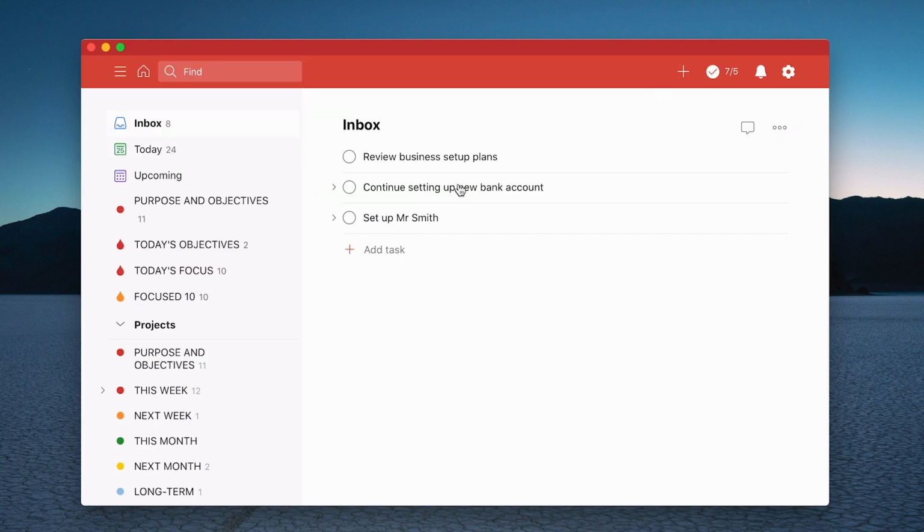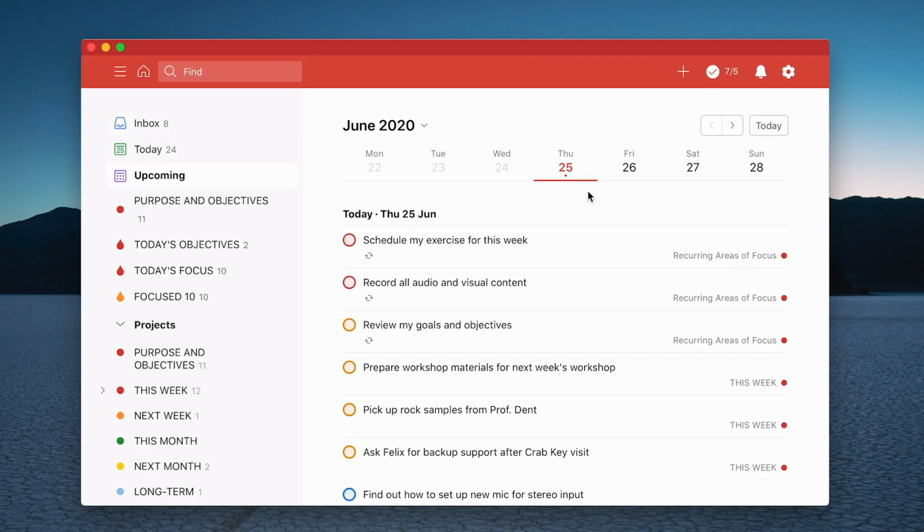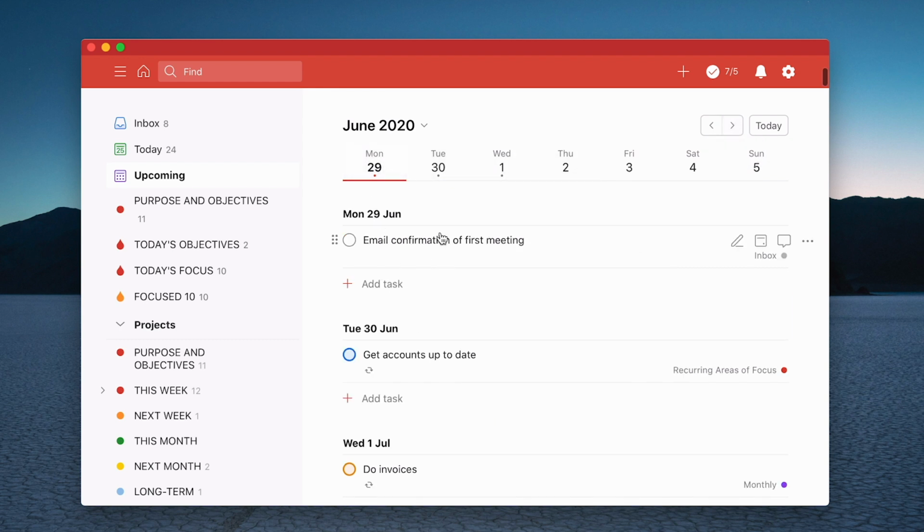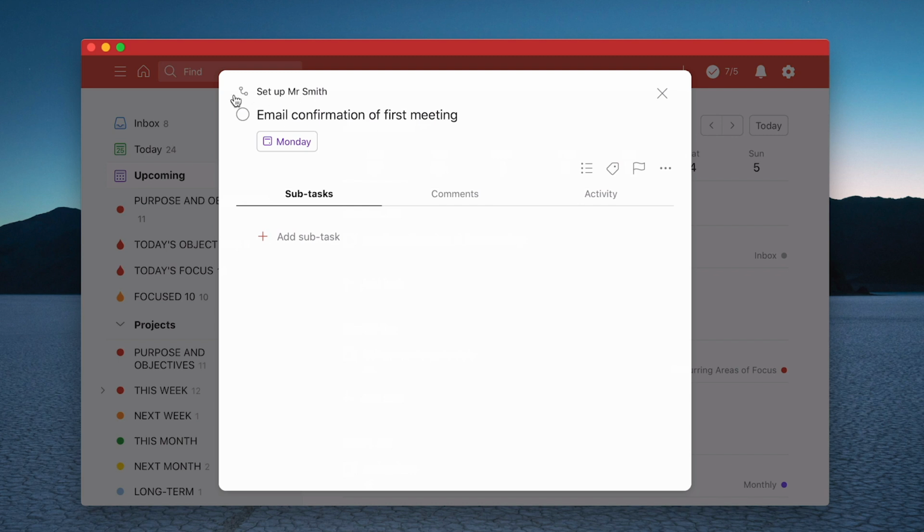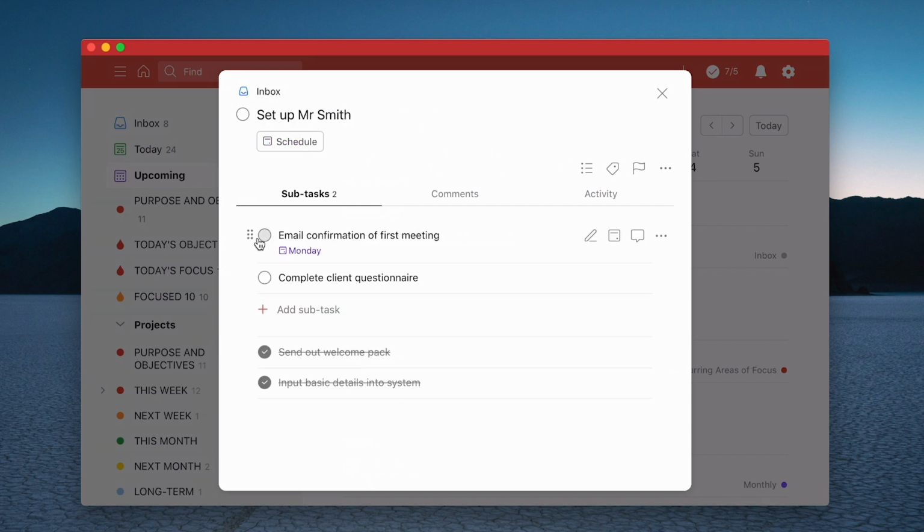So on Monday, let's go into the upcoming. You can see if we just go over to Monday. So Monday the 29th, I've got email confirmation of first meeting. So that now comes up as a single task. And all I do is click on there, and you can see from up here, I can go back to the main task. So set up Mr. Smith. So it's all nicely contained within your project. You're within, like, if you like, a subtask of a main parent task.